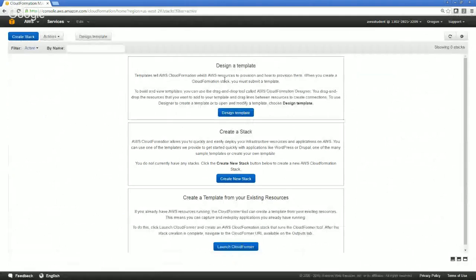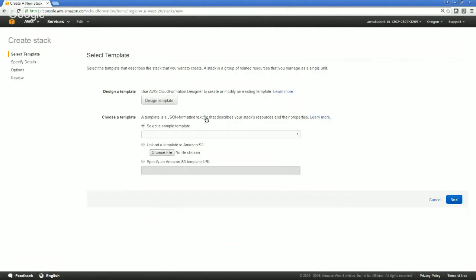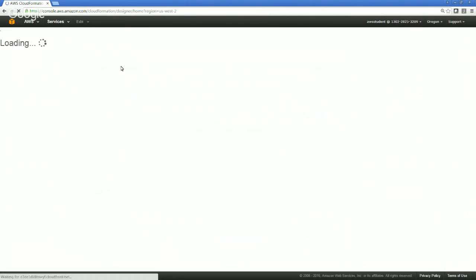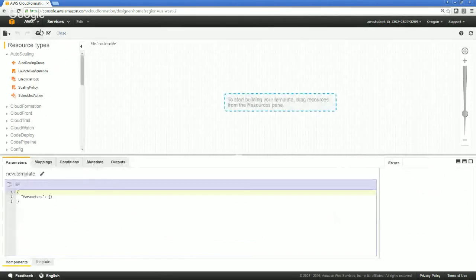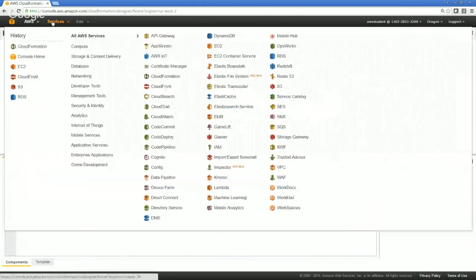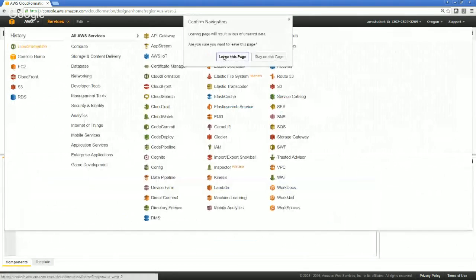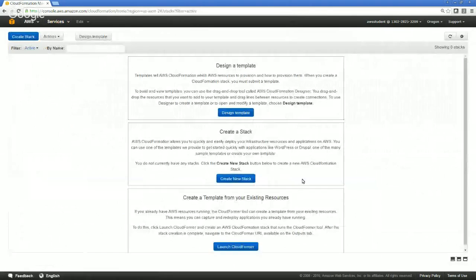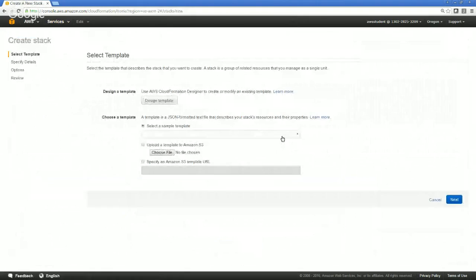You can design a template. I'll show you in a few minutes. You can create a stack or create a template from an existing resource. We'll go ahead and create a very simple stack here, using something existing. You can open a design template. No, let's go back, guys. First of all, let's create our stack, then I'll walk you through the designer maybe.